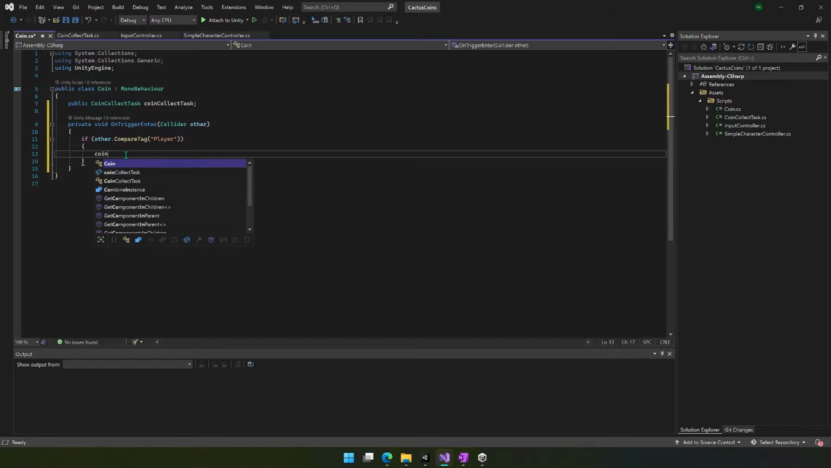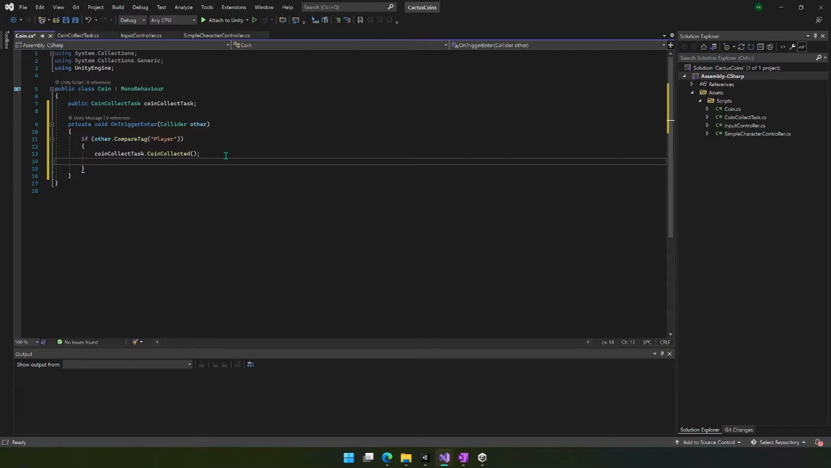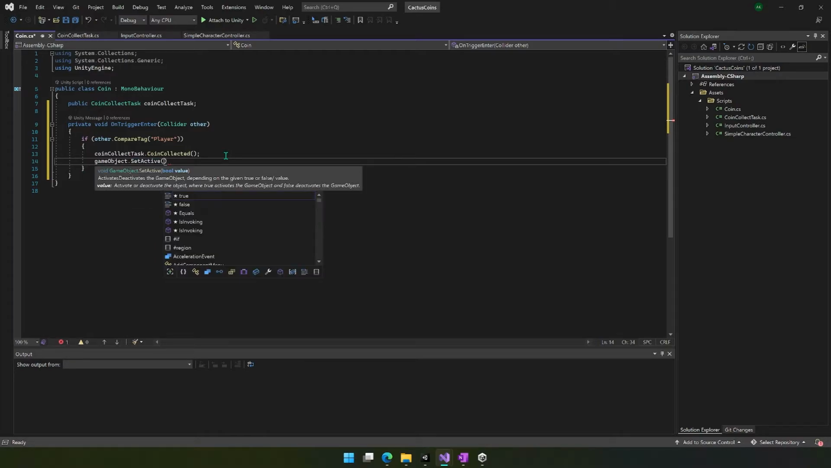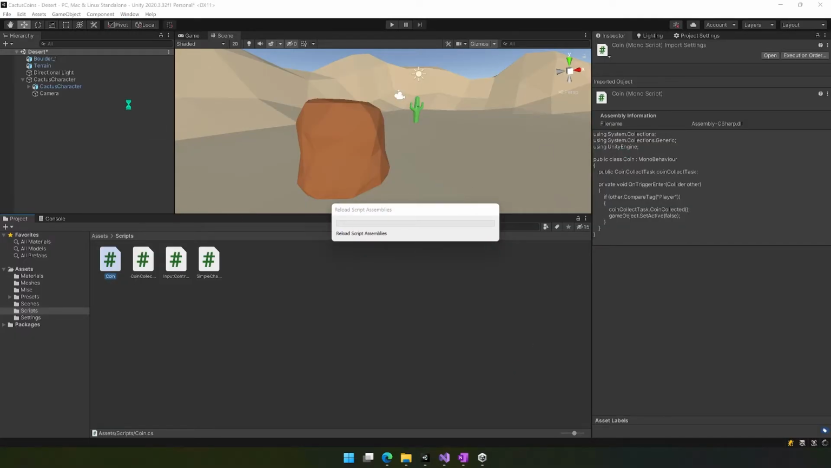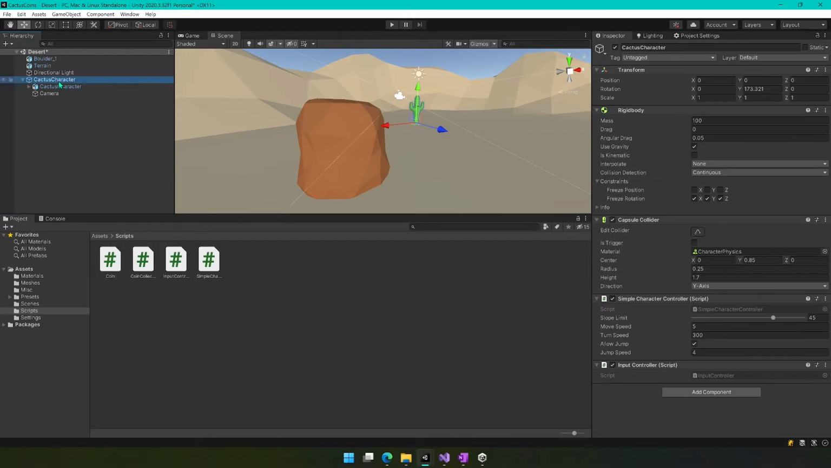Then we want to say coinCollectTask.CoinCollected. So this is now telling our task that we collected a coin. And in order to prevent this coin from being collected multiple times, we're going to say gameObject.SetActive(false). This gameObject is allowing us to access the game object that this coin script is connected to, and then set it to inactive. That's effectively the same as hitting that checkbox on an object. Like here, it sets it to inactive.